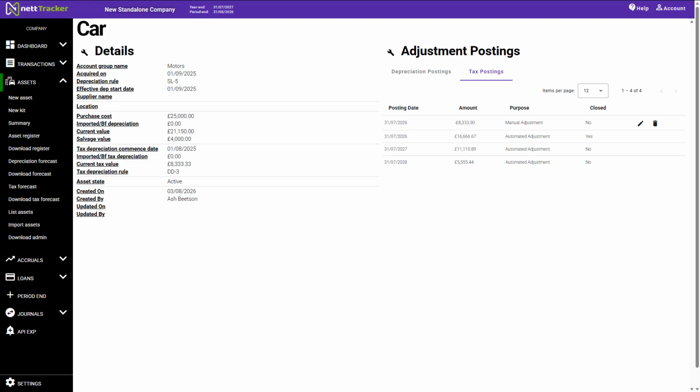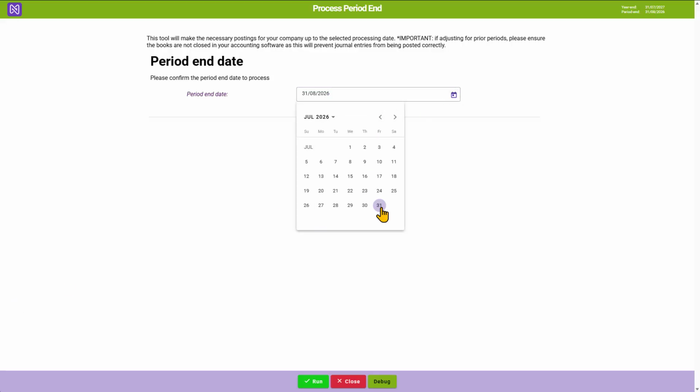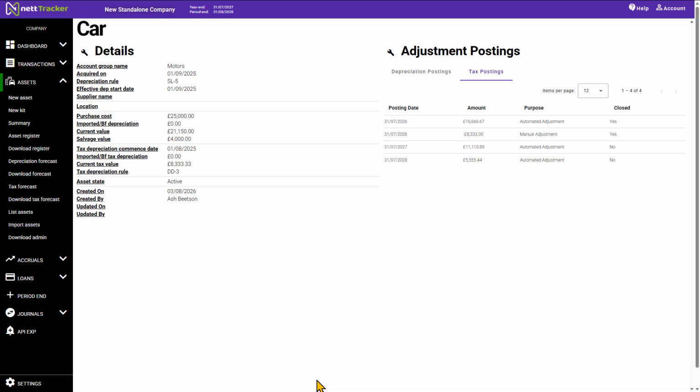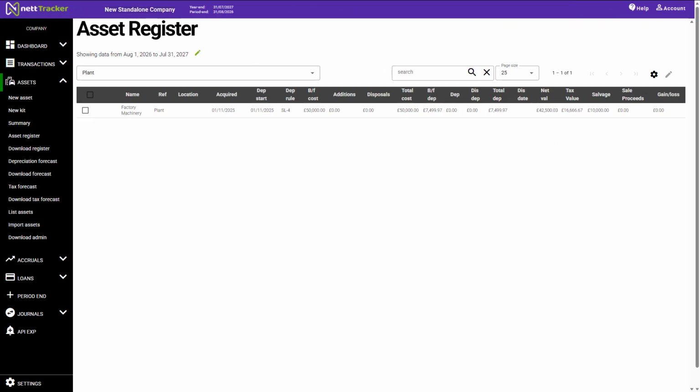At this point, the adjustment is not yet marked as closed, and you can choose to edit or delete. Depreciation for future years will have been adjusted. Again, process the last period end to mark the adjustment as closed. When viewing the asset register, we can see the tax written down value of our asset.